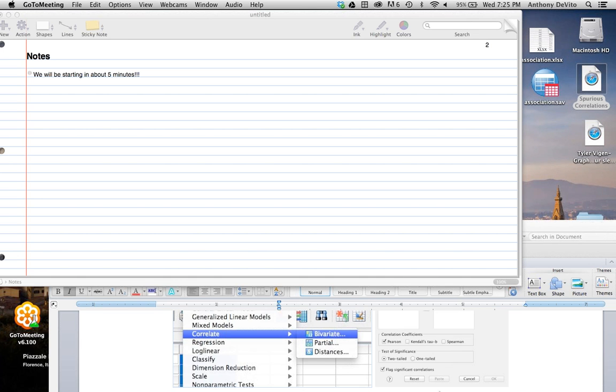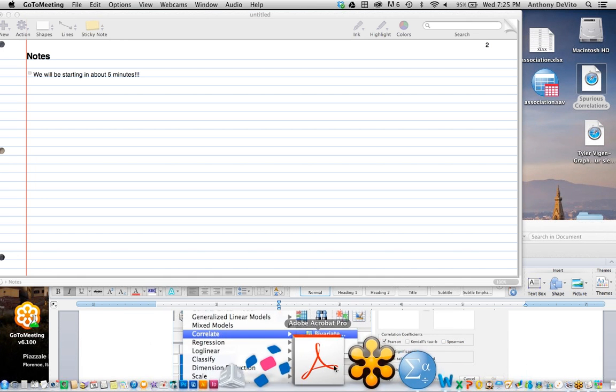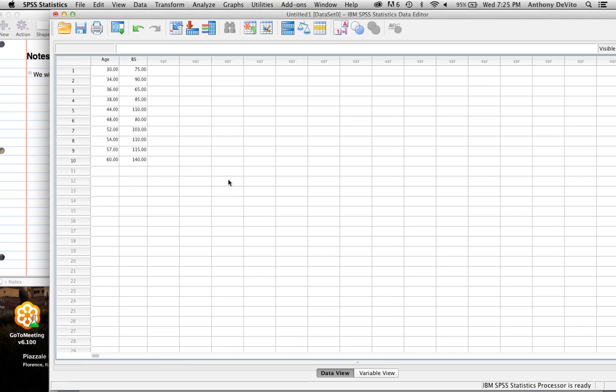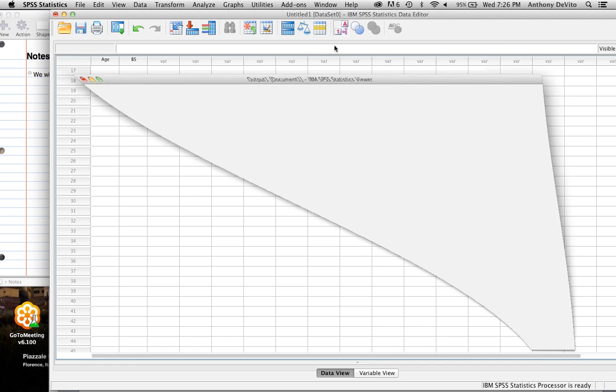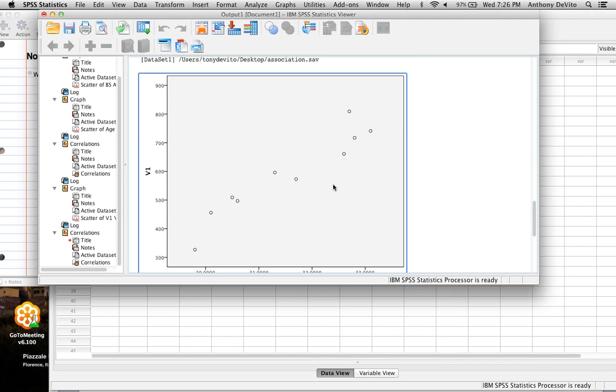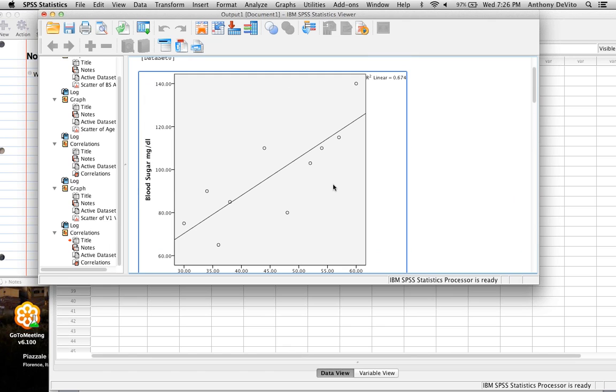So I'm going to go back to SPSS, to the evaluation that we were just doing before. Here we go. I'll open my output window again. I think I still have it. There it is. Okay, here's my output window. There's my scatter dot plot, and there's my line, which represents the best fit for a straight line.